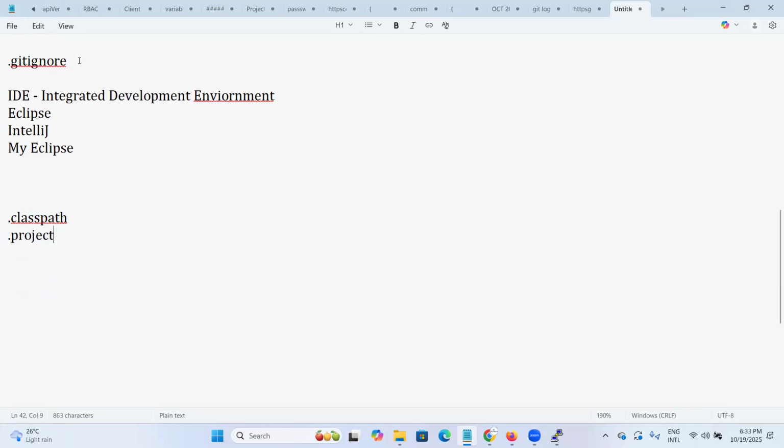So what you can do is create a file, .gitignore, right? Then inside this one, you put all the file names, right?